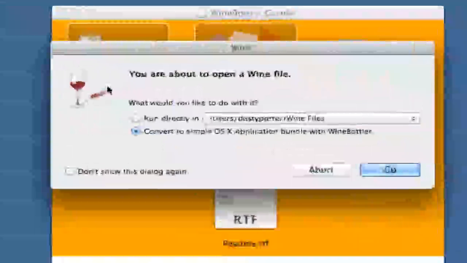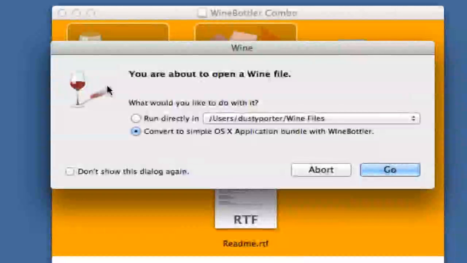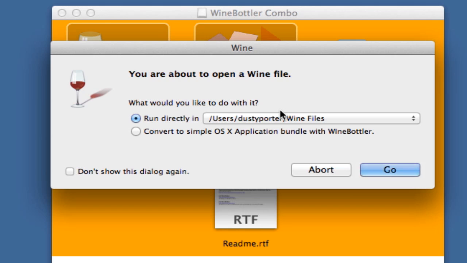Once you have opened the file, you will get a window that says you are about to open a Wine file. What would you like to do with it? Do you want to run directly in the Wine files folder or convert it to a simple OS X application? In my usage of this application, it works better if you run it in the Wine files folder. I do not know why, but that's what I have experienced.